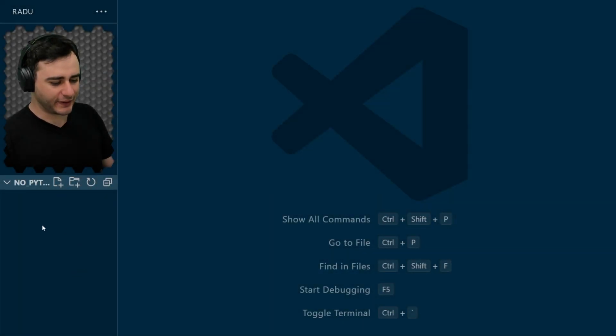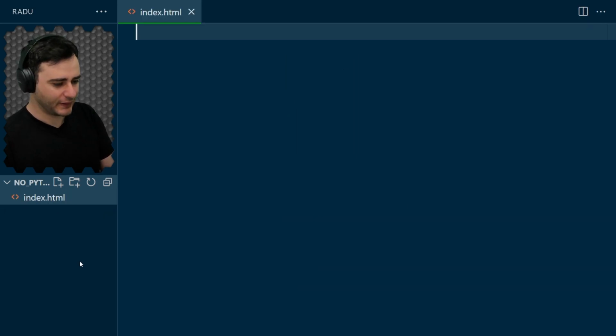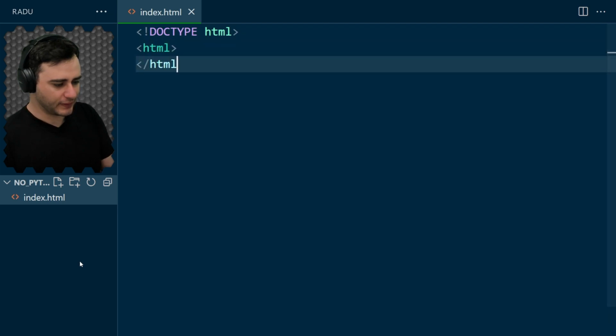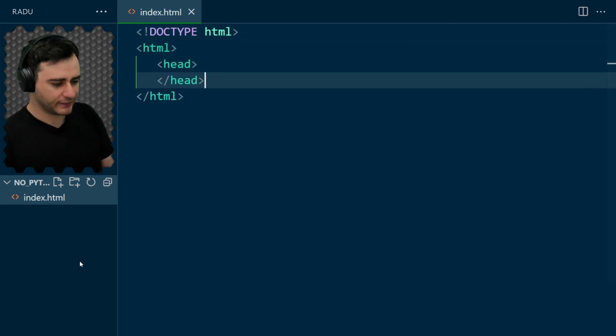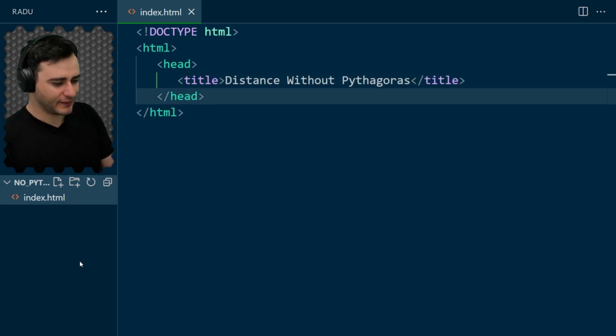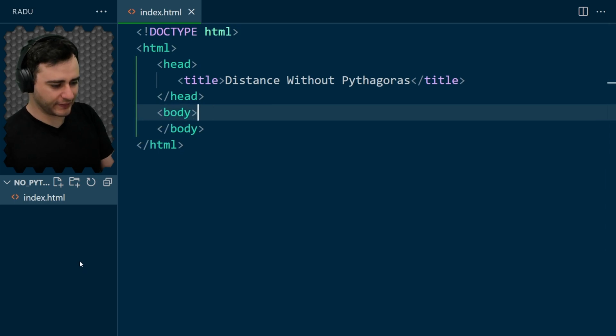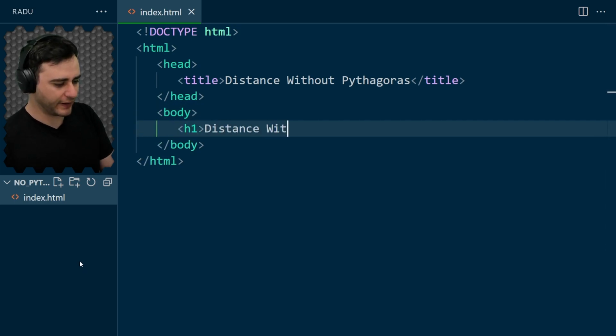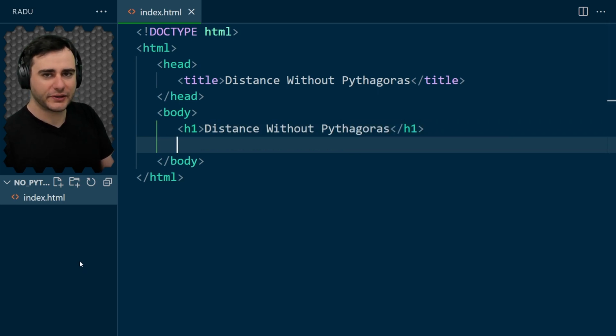Let's code now. We'll begin in an empty folder, and I will create our one and only file for today, index.html. Now here we start to write basic HTML, and inside of the head, let's define the title for our page: without Pythagoras. And I will also write this title in the body section in an h1 tag, like so.